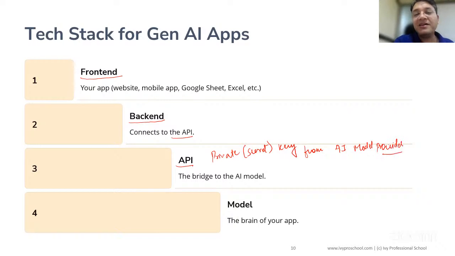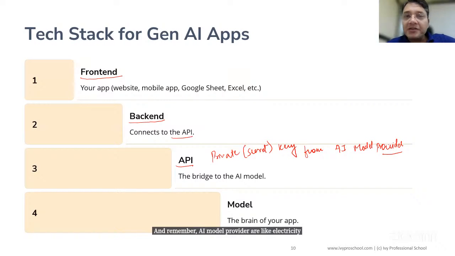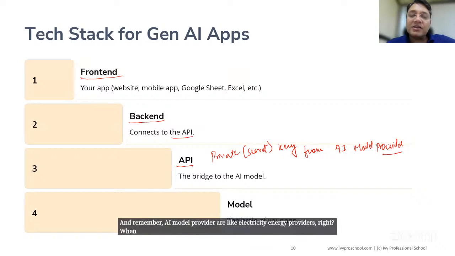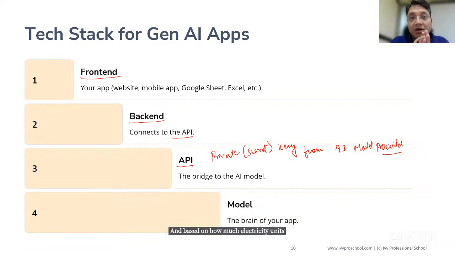And remember, AI model providers are like electricity providers, right? When you want to subscribe to electricity for your home or office, you subscribe to it from an electricity service provider, and they give you a consumer number, or a customer number, which basically becomes your private key, right? And based on how many electricity units you use, you are billed.